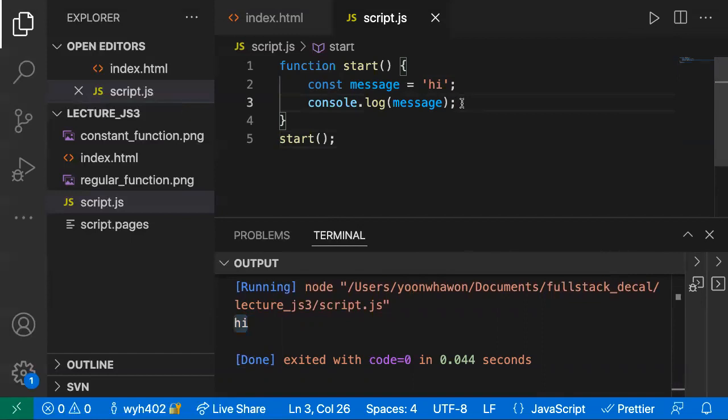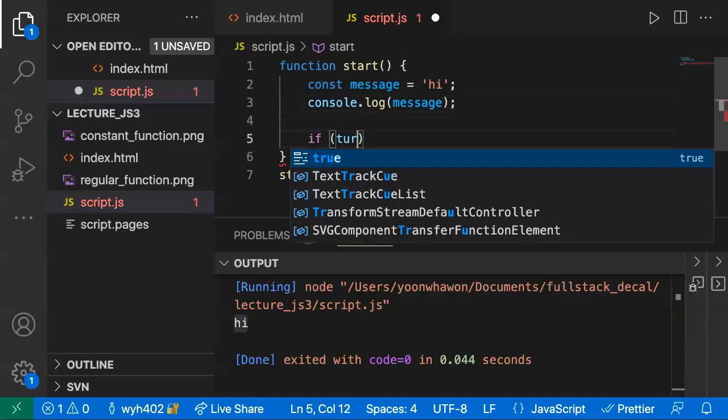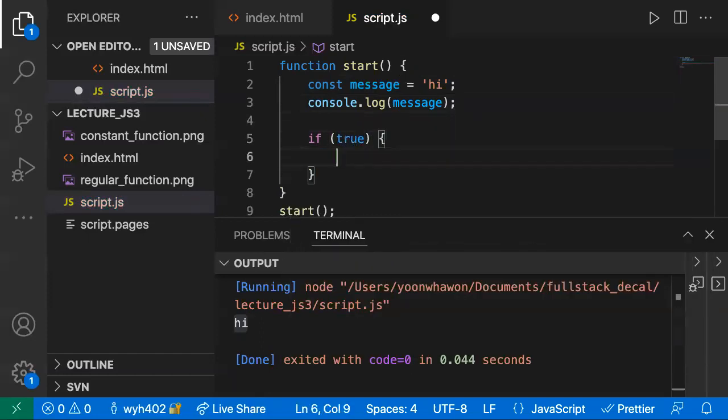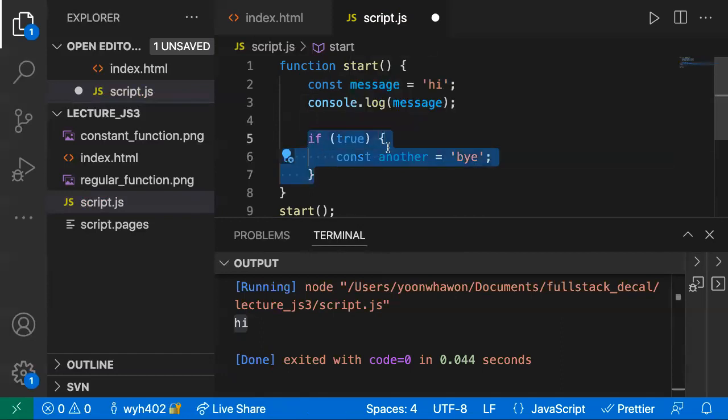The next example of using curly braces would be the if statement. So let's say we will add an if statement inside this start function. Since we don't really care about the condition right now, I will just write true. And if true, I will say constant another is equal to bye. We apply the same logic here. This another variable is only accessible within this if statement block.